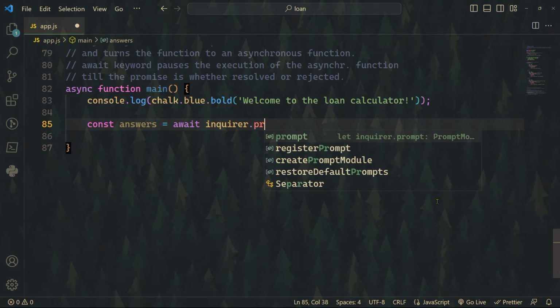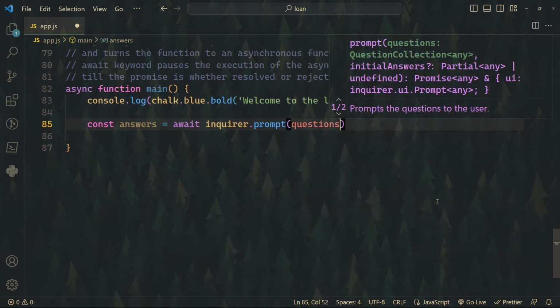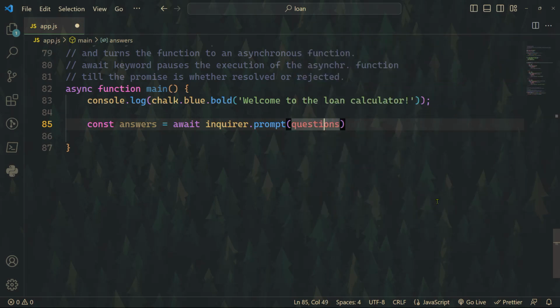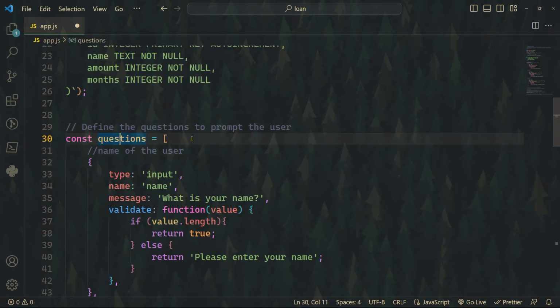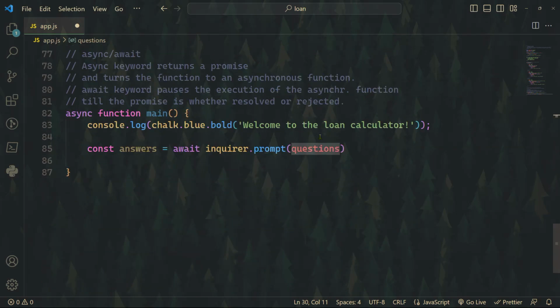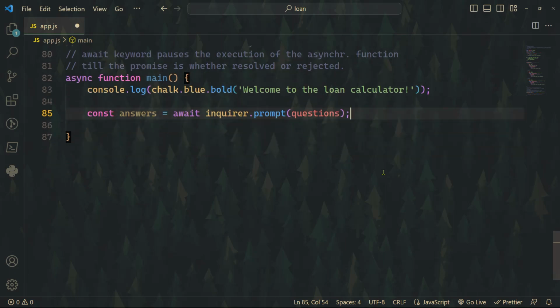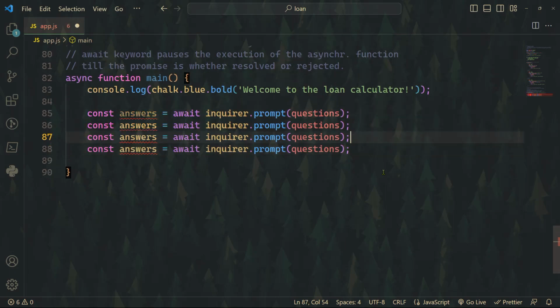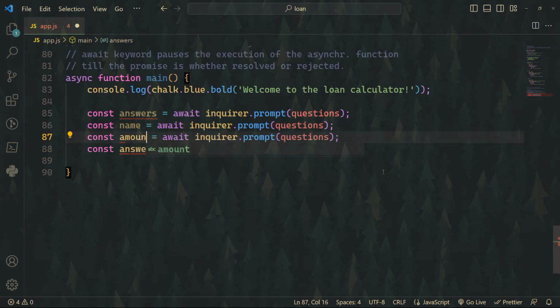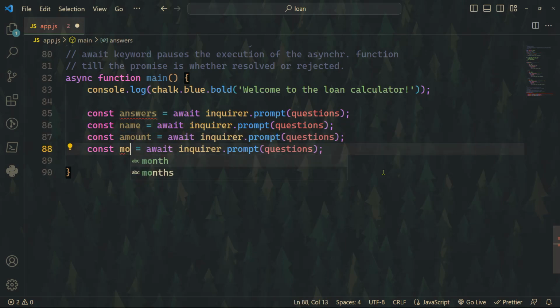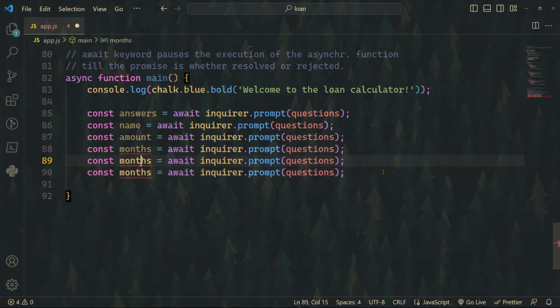So dot prompt. And here we will pass the questions array. So that's the questions array that we have created here. We're going to pass it in the prompt. So that's the first variable. I need also the name, the amount, the month. So let's do that. So answer here, name, amount, month. Also, I need the interest rate and the monthly installments.